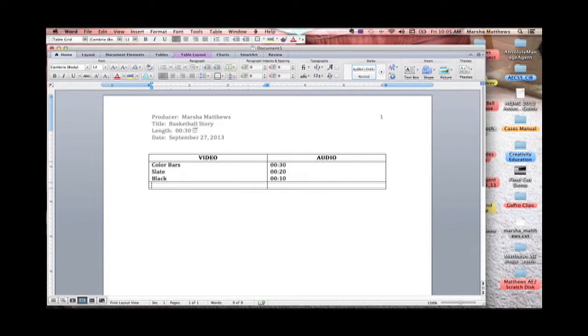So if we look at our script, our first thing is a description of the framing of our shot. ECU is the framing information. So ECU stands for extreme close-up of hands on the basketball. We're going to hit return, and now we're going to set a decimal tab.